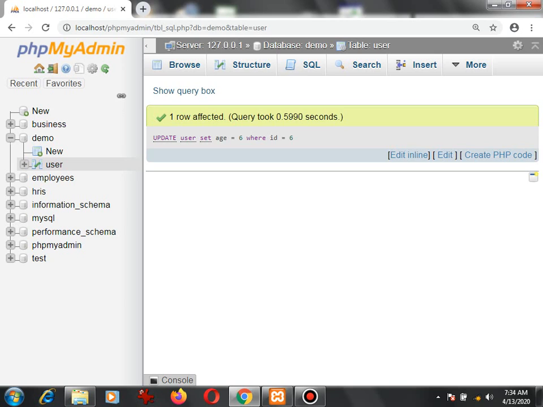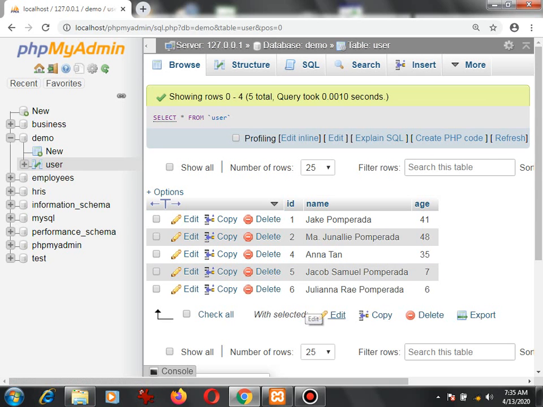Here, if the query is successfully executed, meaning we have the right command, let us view the record in our table. Go to Browse. So here the ID is 6, Juliana Ray Pomperada. Previously her age is 5, now it is already 6. That's easy and simple on how to update a record using SQL statement in MySQL database.